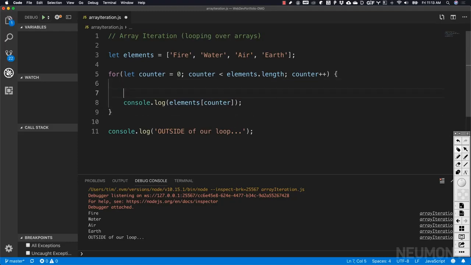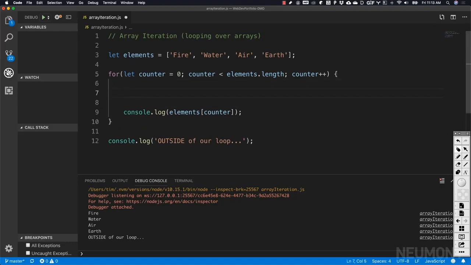When we use break, we can actually, based on some condition, pull ourselves outside of the loop. So let's change the body of our loop really quick.